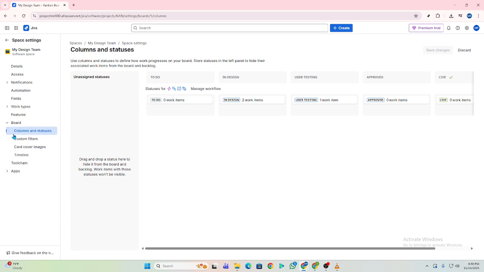Next, head over to Card Layout. This lets you choose what info shows on each card. Maybe you want assignee, priority, or story points. Just check the fields you want and they'll appear instantly on the board.